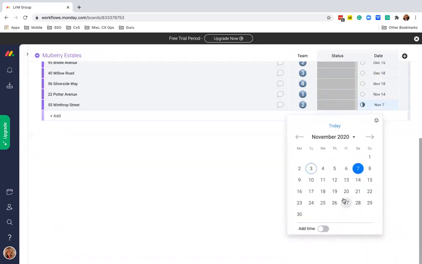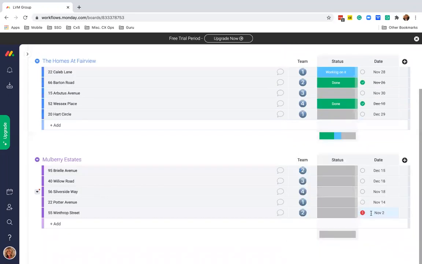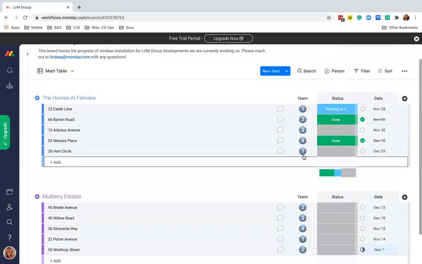I'll put this date into the past just to give a visual. If something is overdue, I'll get a big red exclamation point. That's going to let me know that that actually was overdue. So the deadline mode ties an action to it.